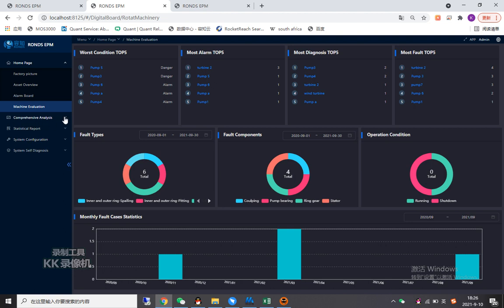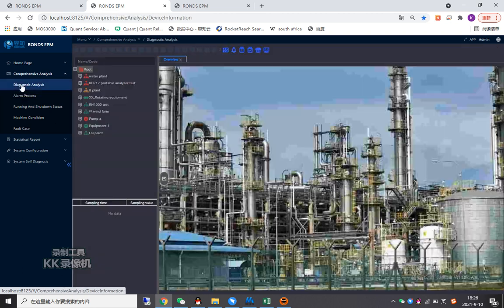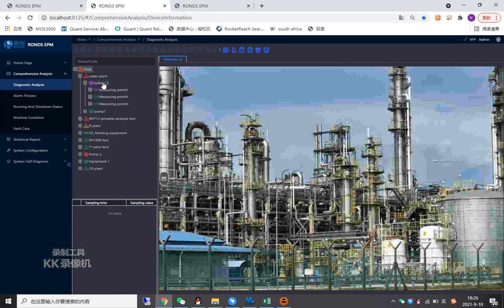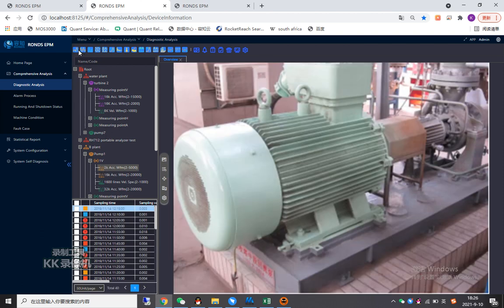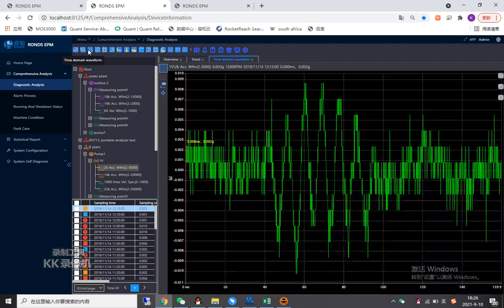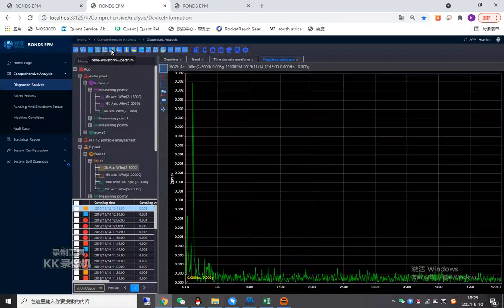Let's go to the next part, comprehensive analysis. In the diagnostic analysis part, we have the same machines, measurement points, measurement definitions, and data totally the same as in MOST 3000. And in this page, we can analyze the data. There are many analysis tools like trend, waveform, spectrum, multi-spectrum, multi-waveform, and temperature, cross-phase, etc.